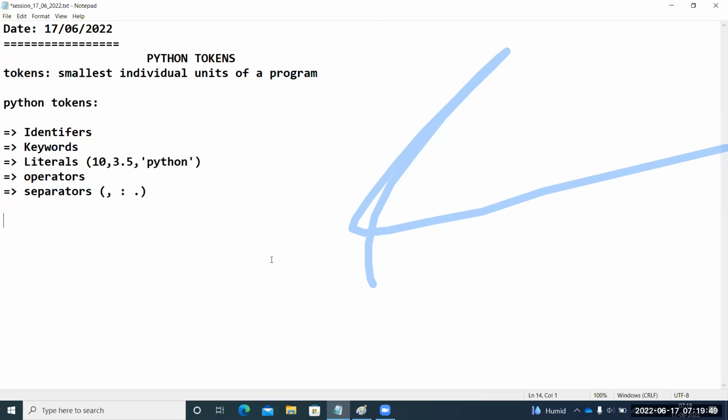Okay, so let me give one example of how the tokens are generated. That will be nice, right? For example, I take any legal statement in Python, guys. X is equal to 10. In Python, data type is not at all required. So only the values have some type, guys, but variables do not have any type in Python. Understand?